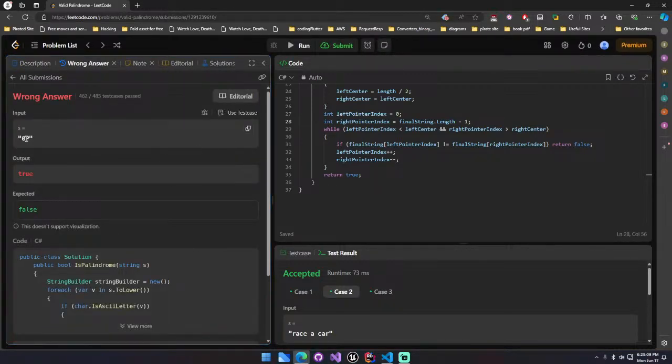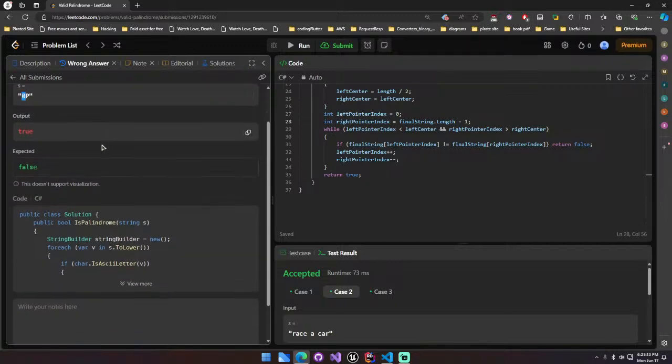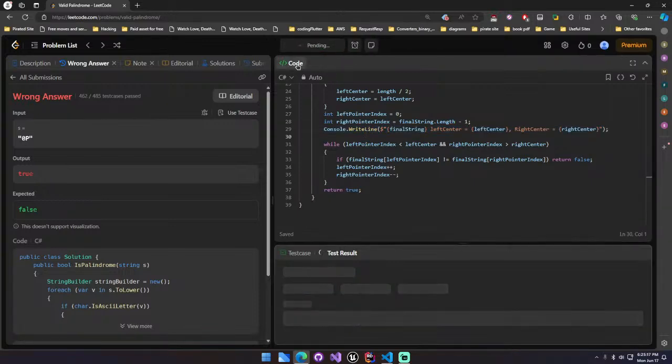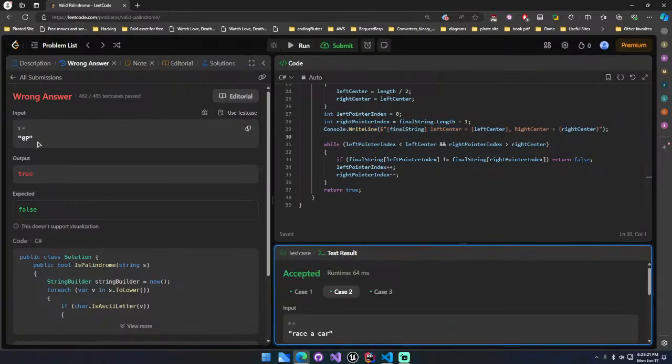No. Okay, 0 is... Let's print again. Let's print. 0 should not be considered an alphabet. Okay, yeah, this one, right?